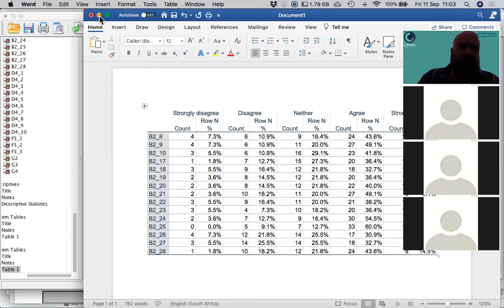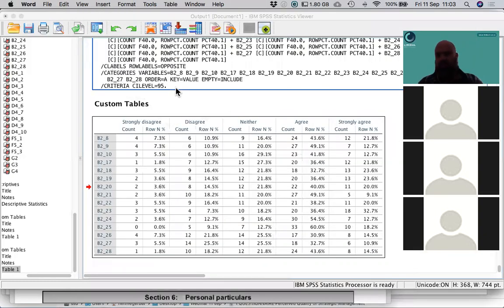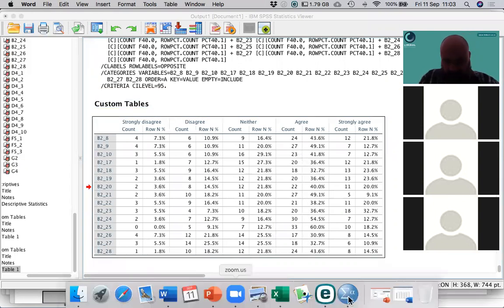Okay. Then I just want to show you one histogram and then a correlation, and then we must stop. I have another appointment, but I told the people they must just give me some time. Okay, so let us just go back to SPSS.